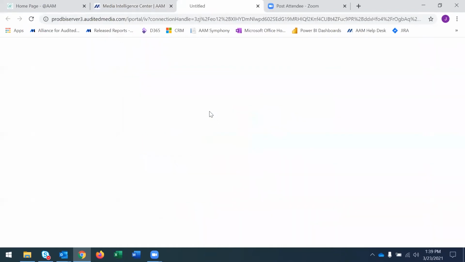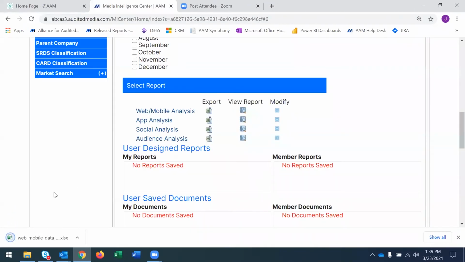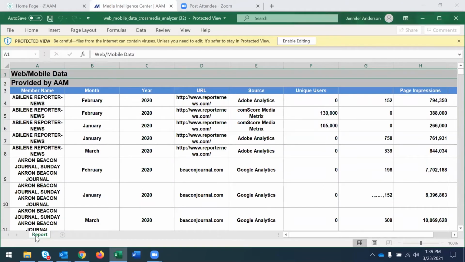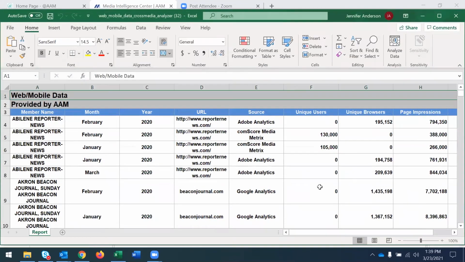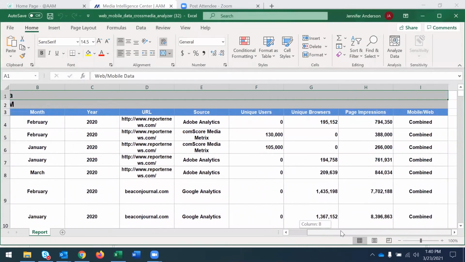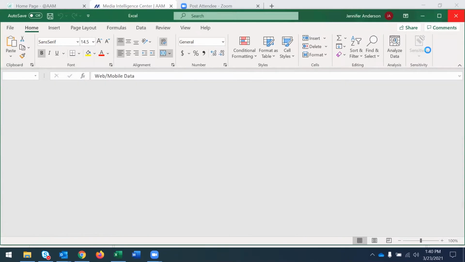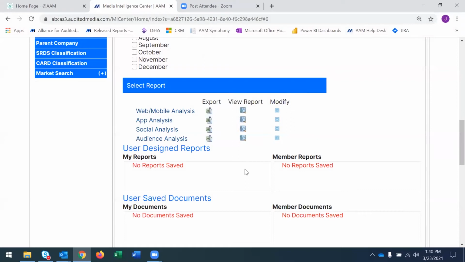That's going to provide your data in Excel, and these are predetermined column headers. You didn't choose these, but they're going to be the most popular, or the higher level of data here. So here you'll see I've got my Excel file, with my unique users, browsers, page impressions, etc. That's a very easy way for you to access that data.